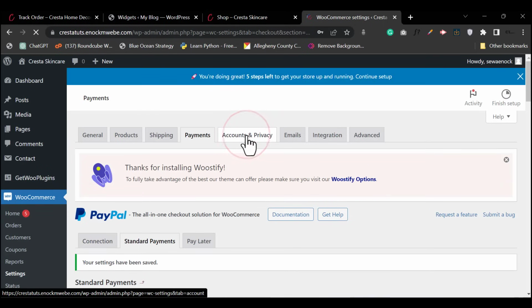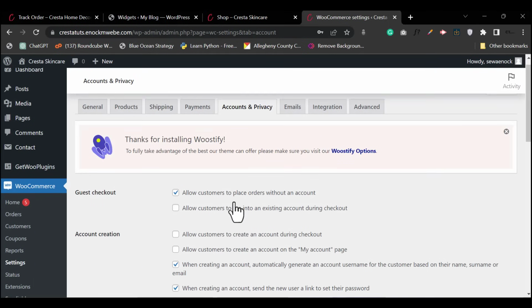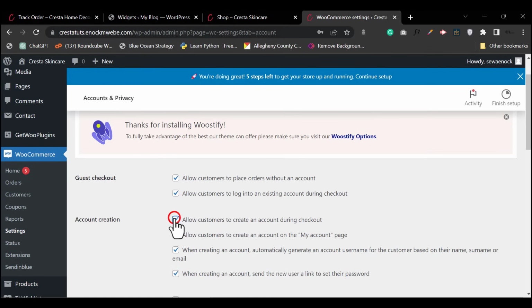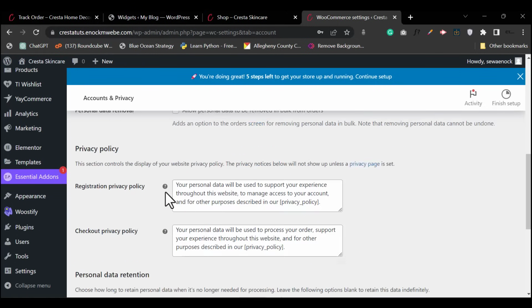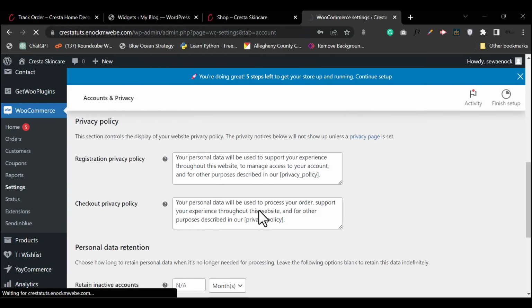So right now we're gonna take a look at accounts and privacy. So you can allow customers to log into an existing account. You can allow them to create an account during checkout. Also on the my account page, you can allow them to. So always check these. You never know when they are gonna help you out. So also click Save Changes.